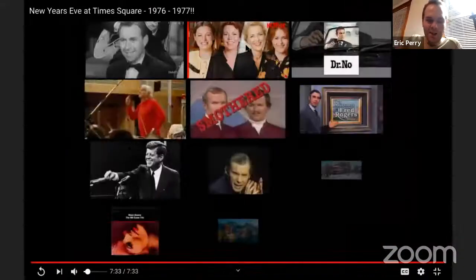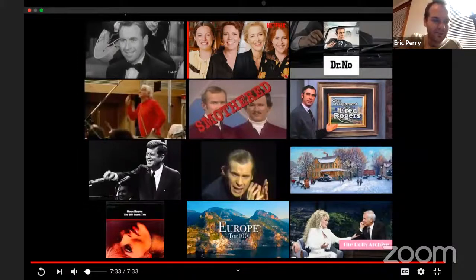Riding on a subway next to each other with no masks on? Really? That's what we used to do? Kissing in public, sharing champagne and kissing strangers? Like that's something that we did. You know what we also did in 1976? We elected Jimmy Carter president.